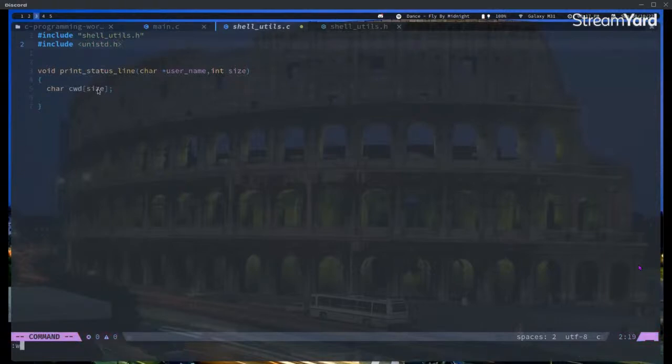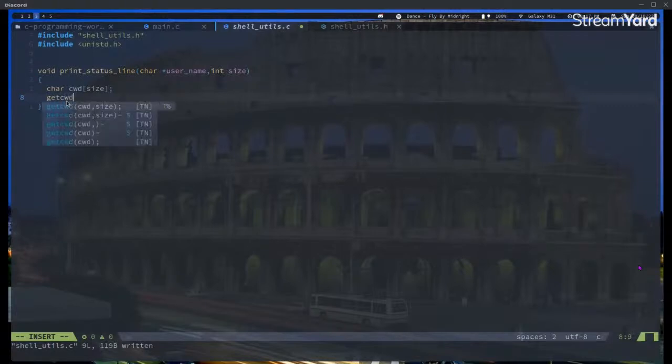std.h first. Okay, so get current directory takes the buffer where the directory needs to be stored and the size of the buffer. Simple as that. So the buffer here, of course, is CWD, and we'll do getCWD. We will store it in the buffer named CWD, and we'll just calculate the size of CWD.